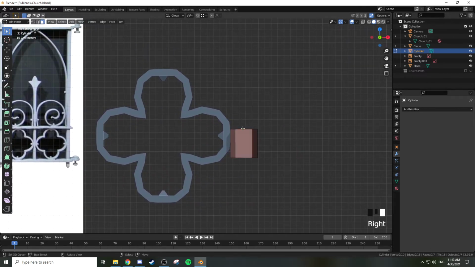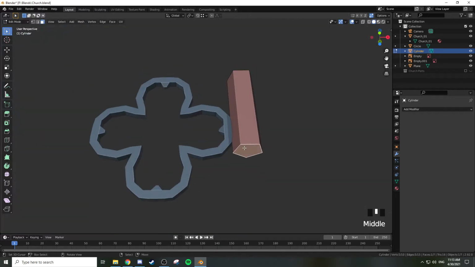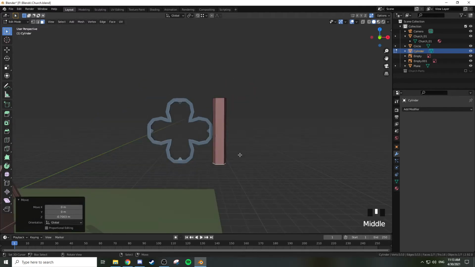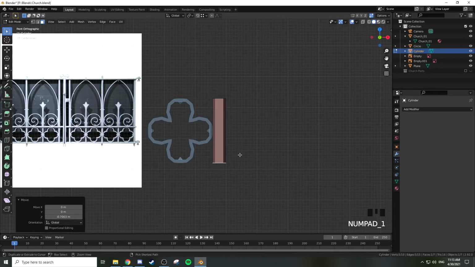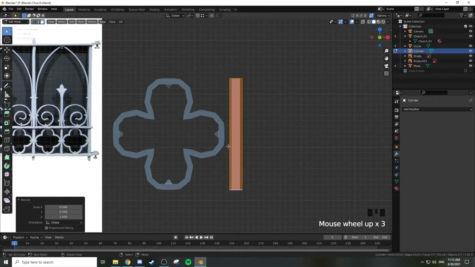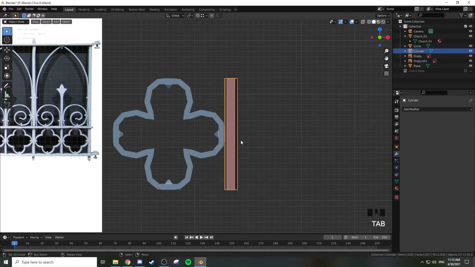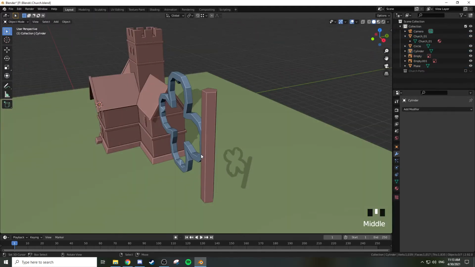Looks good to me. 3 for face select. Grab this top face. Back into front view. G and Z. Do the same thing for the bottom. G and Z. How's that look? Control plus plus. I'm going to scale this down. Hold down Shift Z so it doesn't scale up and down. G and X. There we go. Yeah, that looks good. I like that.